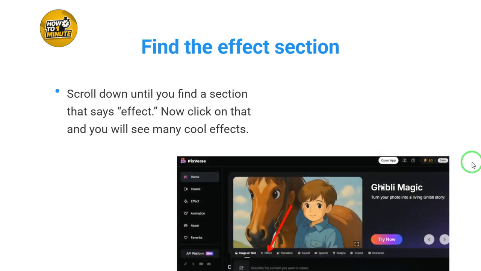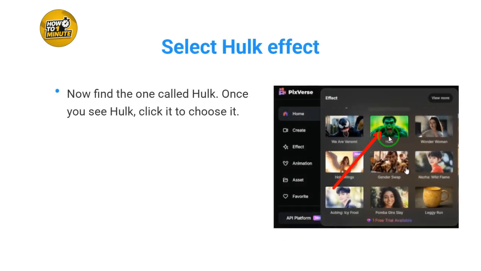Scroll down until you find a section that says Effect. Now click on that, and you will see many cool effects. Now find the one called Hulk. Once you see Hulk, click it to choose it.